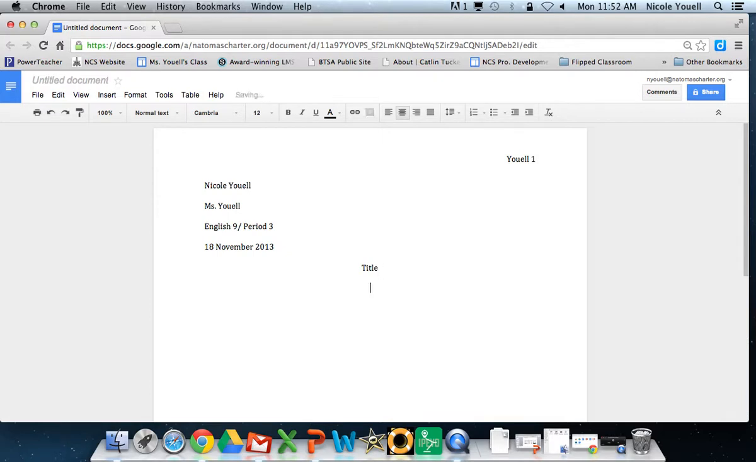And then you're going to hit enter, and then you're going to move your text all the way back over to the left, indent, and you can start writing. It is as simple as that.